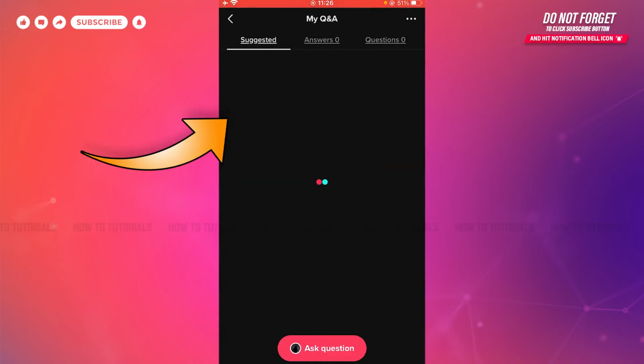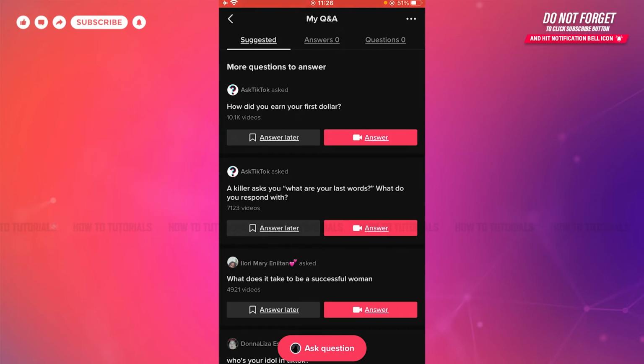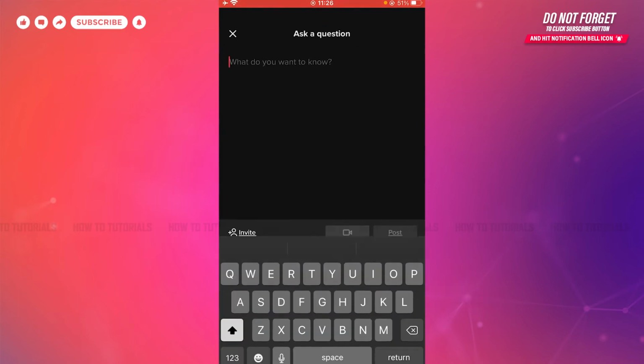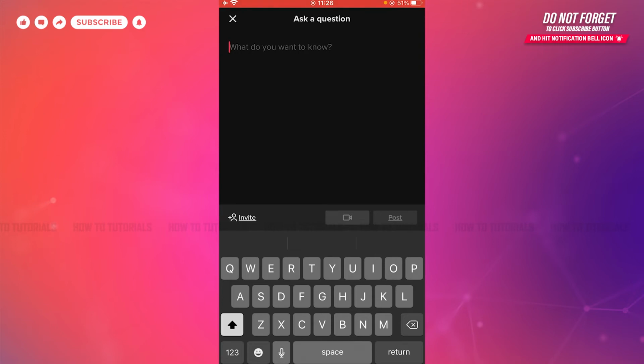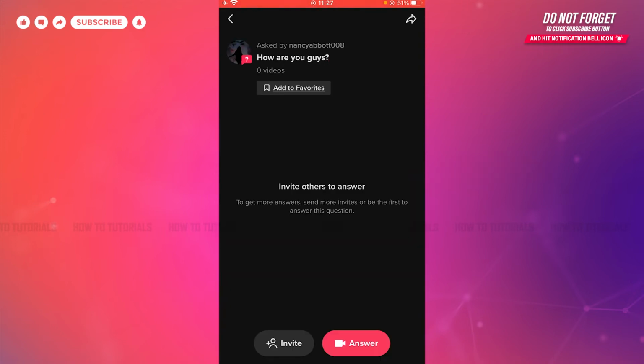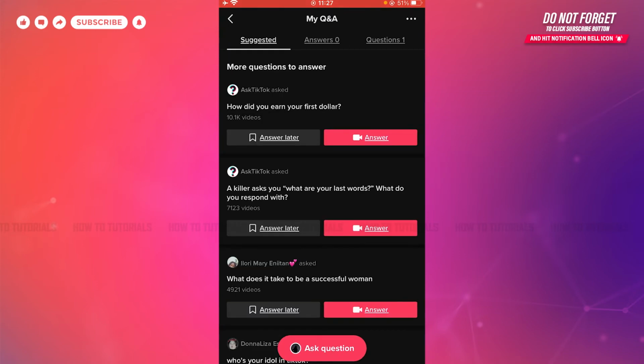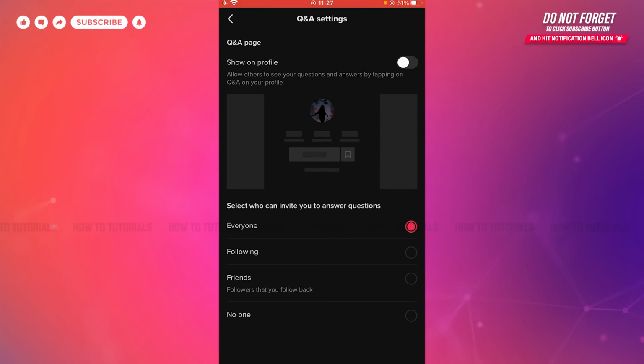You tap on it. Now here, you can add your Q&A by tapping on Ask Questions and you go in for typing your questions that you want to. After you are done, you need to tap on Post. Now here you need to go back. Now here you need to tap on the 3 dotted line on the top right side of your screen. There you can see Show On Profile.